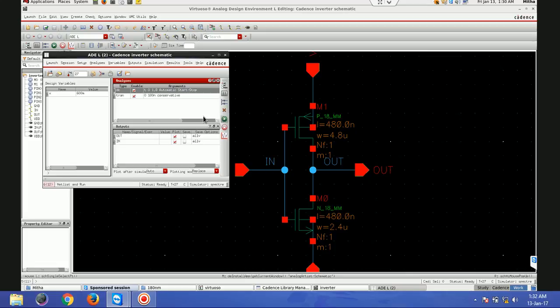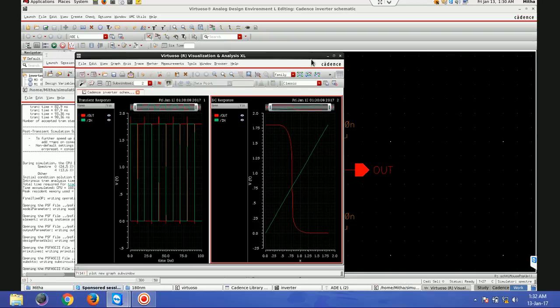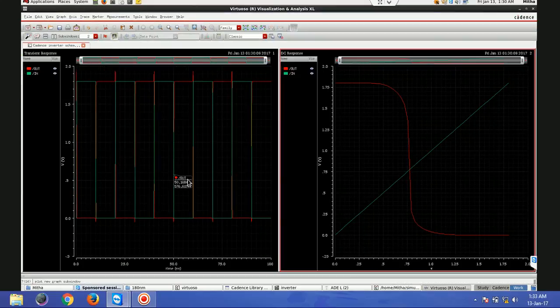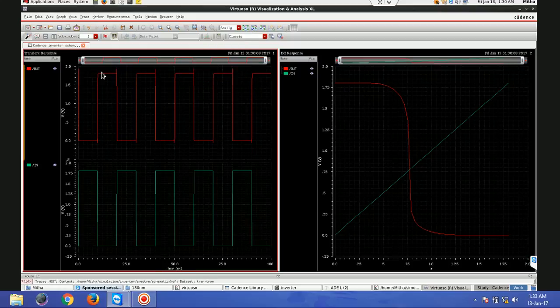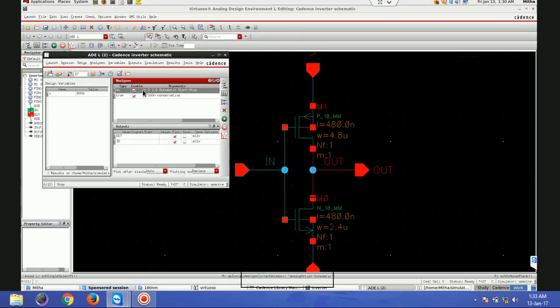So now let us see. It will give you both VTC as well as transient response. Now as you can see here, this is the VTC when I am varying x, and the output is varying like this, and this is the split. You can see here, this is output, this is input. Okay, so these are the things up till when you are going for a layout, so you have to keep this thing in mind. So now I am saving this.